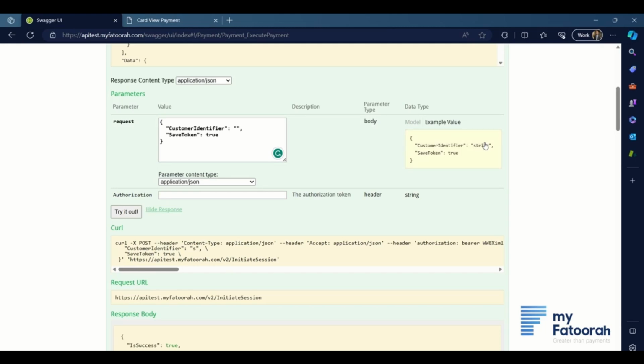Hello, this is the technical support team, and in this video, we'll be talking about the tokenized embedded payment. So what is tokenized embedded payment, and how is it different from the embedded payment?